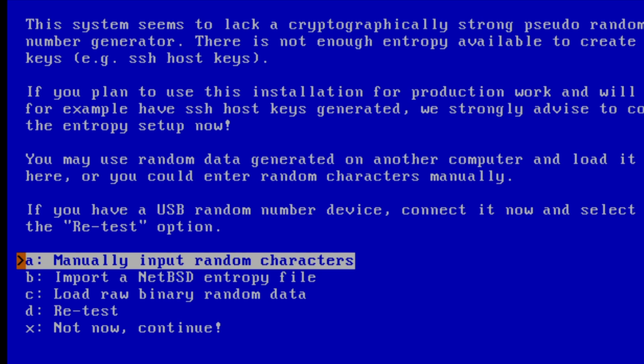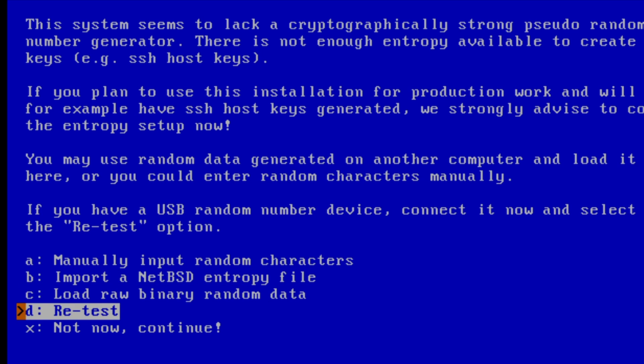If you have a USB random number generator connected now, select retest. Manually import random characters, import NetBSD entropy file, load raw binary data. Well, I think for now I'm not going to bother. Not now. I'll just continue.